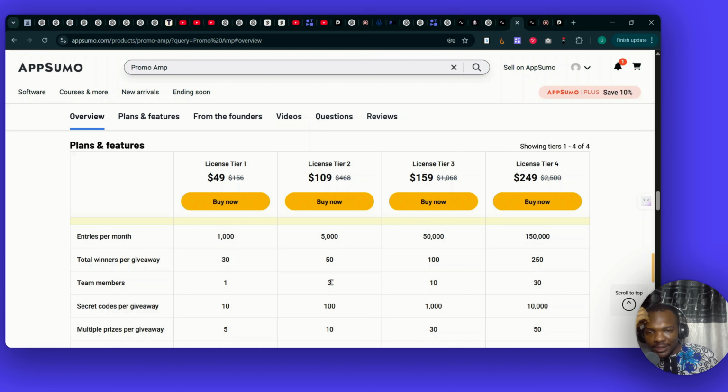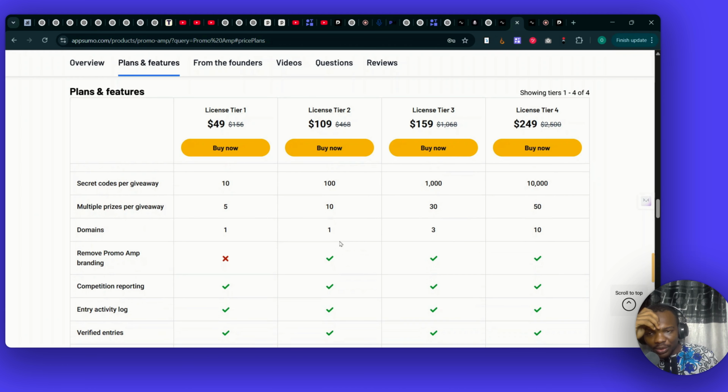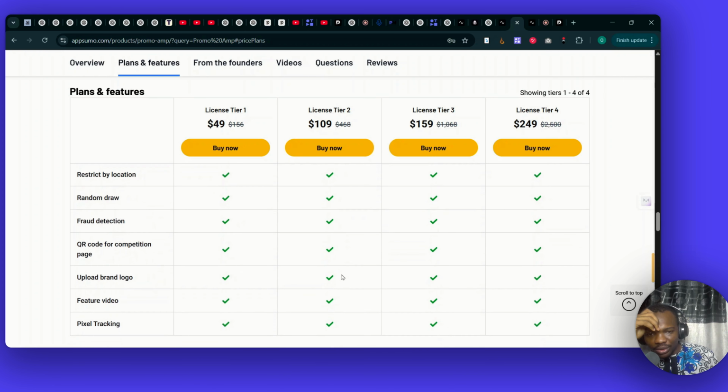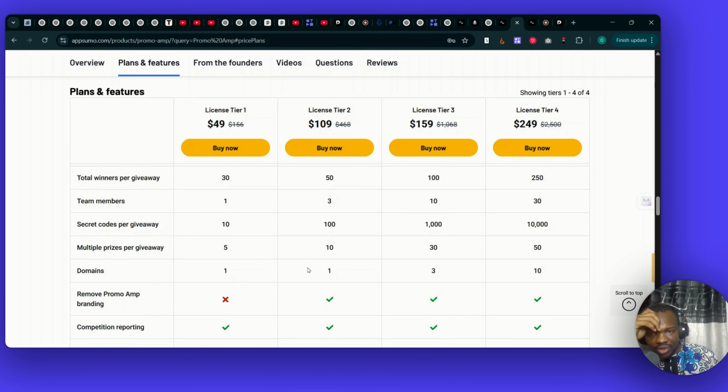Okay. Team members, 3. For a small business, that's more than enough. Usually one person can manage everything and see to all the running of the contest. Secret codes per giveaway, multiple prizes per giveaway, domain, so you can connect just one website. And then you can remove the Promo Amp branding. You get access to all the reports. And I like this deal because other than these limits of numbers and the watermark, you get access to all the pro features, which is nice.